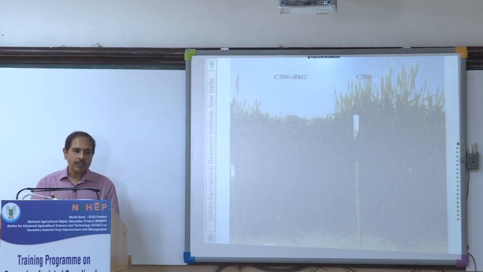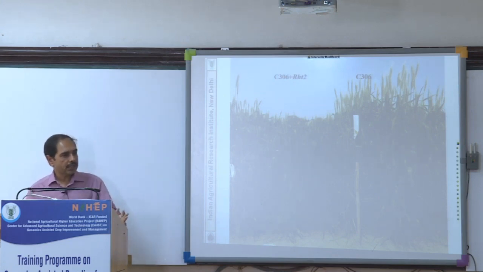Otherwise, after every F1 you go for F2, select dwarf plants, and then you go on, because with heterozygous plants it is really difficult to differentiate the plants which are carrying the genes and the plants which are not carrying the genes. So you can use markers, and with the help of markers we selected a large number of lines which, if you see morphologically, are very similar to the original variety C306 except for dwarfness.